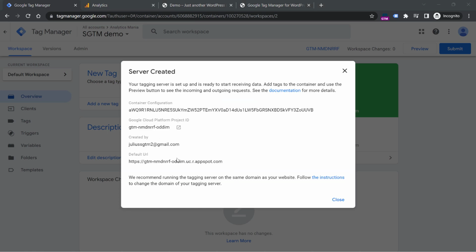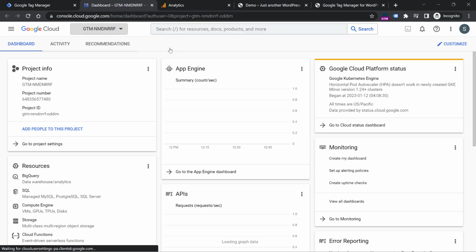Here you can see some information about it. Here is the Google Cloud Project ID. And if you want to see, let's say, the server logs, a quick way is to click this icon right here, and it will open that particular project in a new tab.